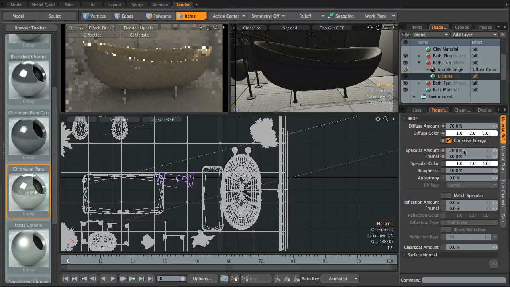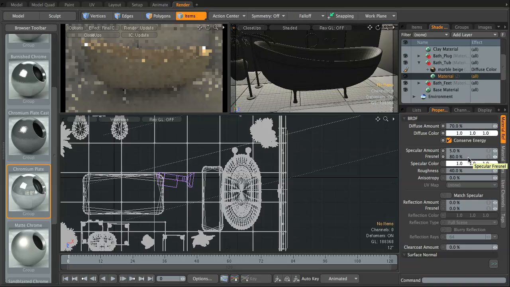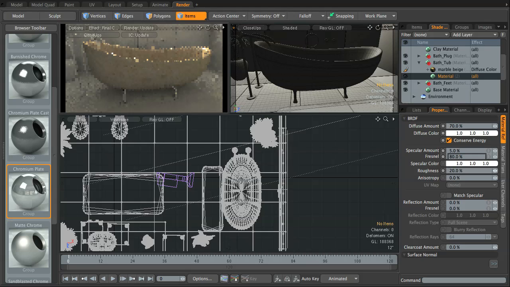Specular amount, I'm going to drop this down to about 5. For now, 80. Roughness, about 20. That's just how rough the actual model is. But this is going to be like a polished marble type effect, so we don't want it too rough. And you'll see that when you start seeing the reflections and the specular highlights.